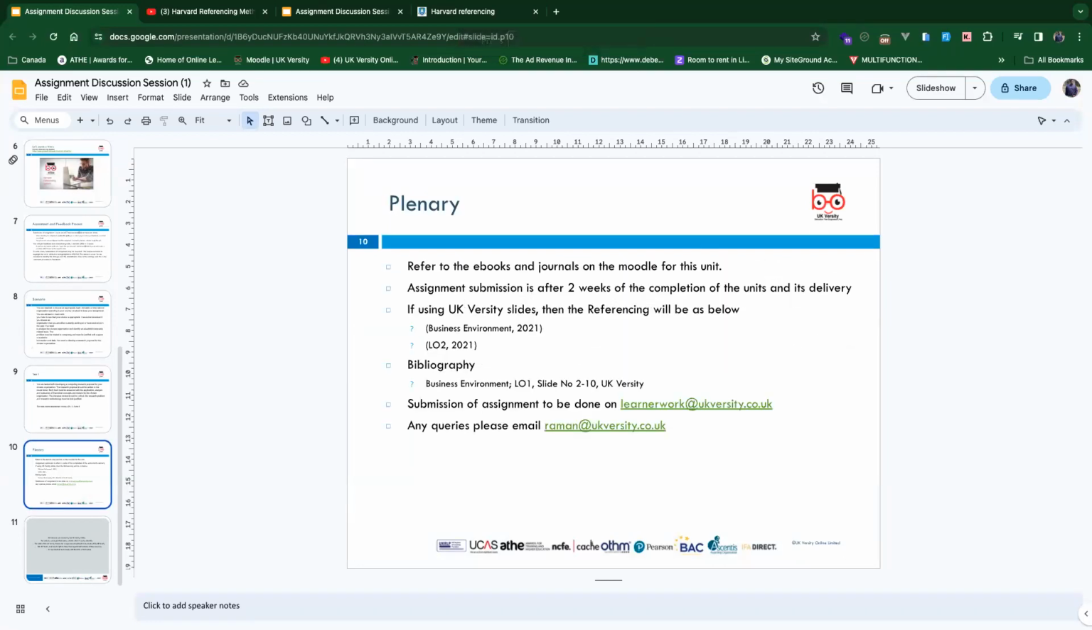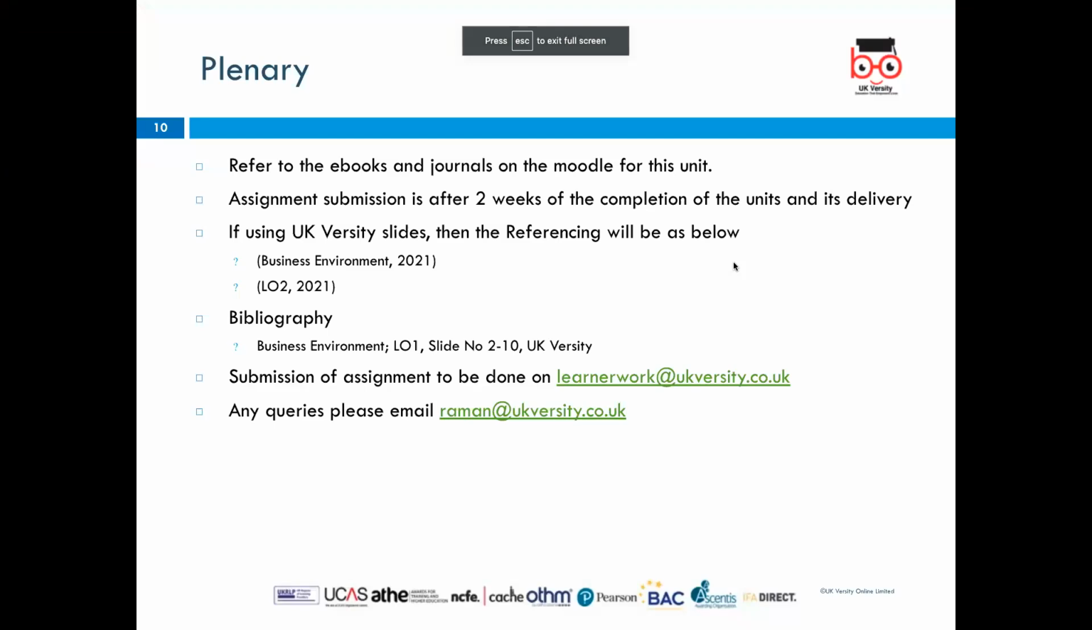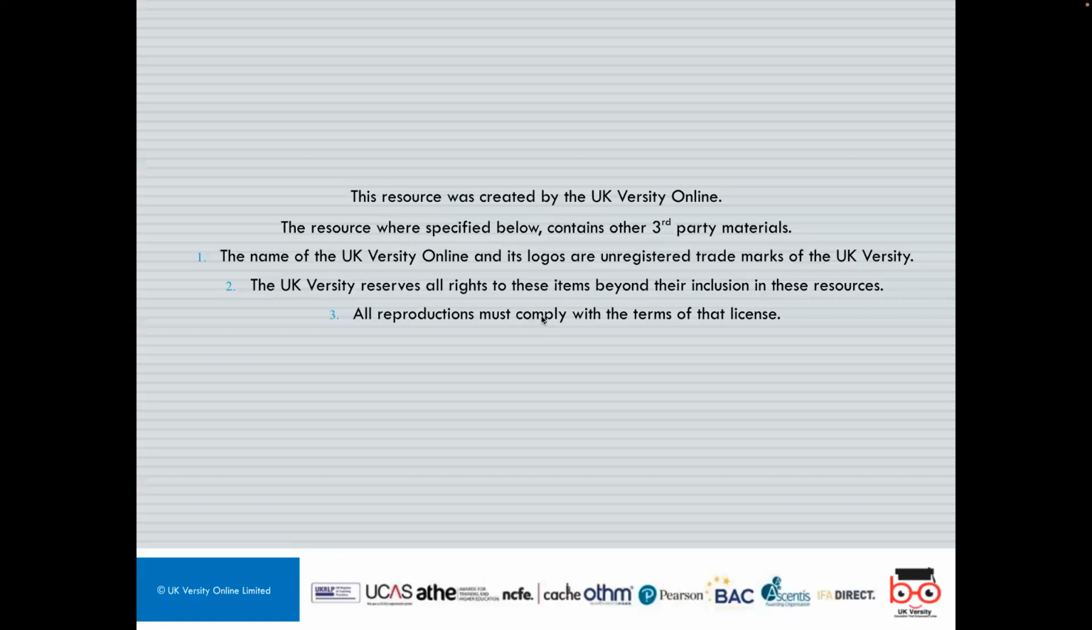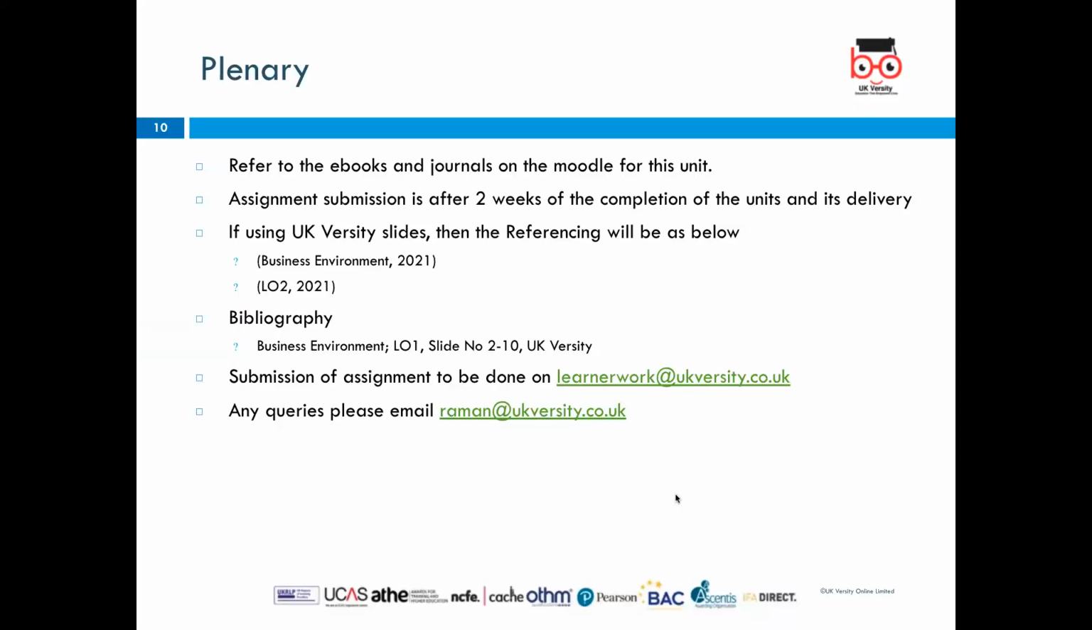In addition, plenary, refer to the ebooks and journals on the module for this unit. Assignment submission is after 2 weeks of the completion of the unit and its delivery. If using UK Versity slides, then referencing will be as shown below. So obviously the bibliography and submission of assignment to be done at learnerwork@ukversity.com. Any queries, please email ramana@ukversity.co.uk. So that brings an end to our presentation and our talk today on the assignment.